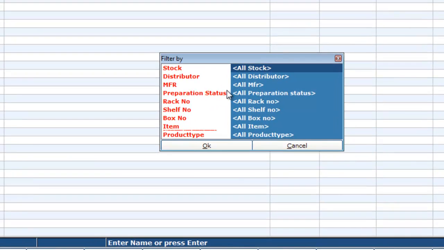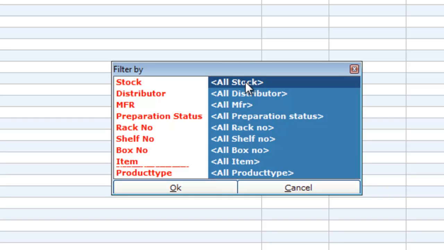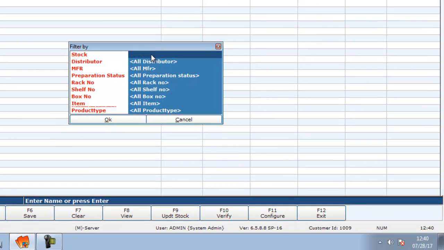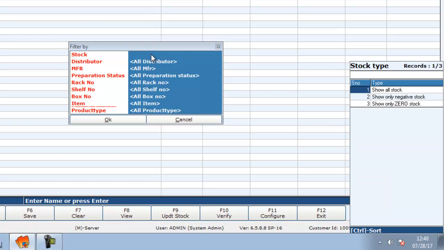Now in this filter by window, if you want to filter stock wise, click on stock, press delete and click enter. You can see the stock type. You can choose either of these. If you want to choose show all stock option, all the items with the existing stock will be listed and you can enter the physical stock present and then update.